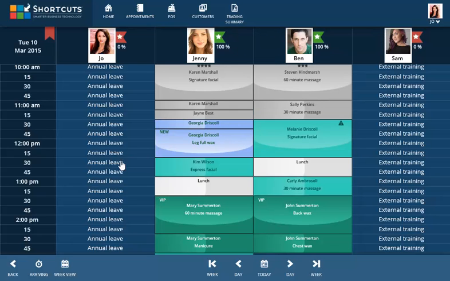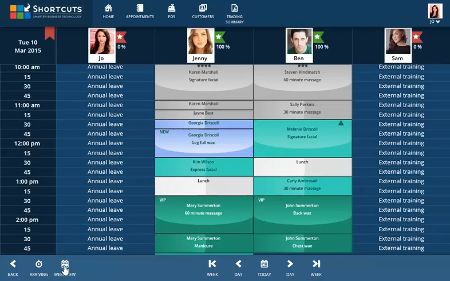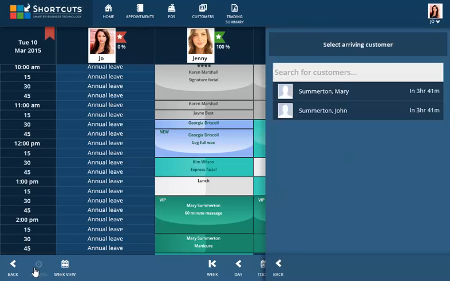To switch quickly between day view and week view, click the Week View button in the bottom bar. Click Day View to return. Click Arriving to see a list of the clients who will be coming in for appointments but have not yet arrived.